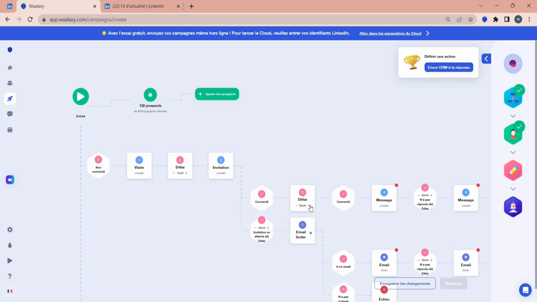What I do personally is to set a 24-hour deadline. So when the person accepts the invitation, they'll receive the first message in 24 hours. If you want to do the same, all you have to do is select a day. You'll then have to write your first prospecting message, then click on Validate.